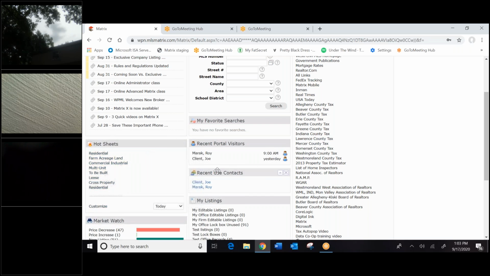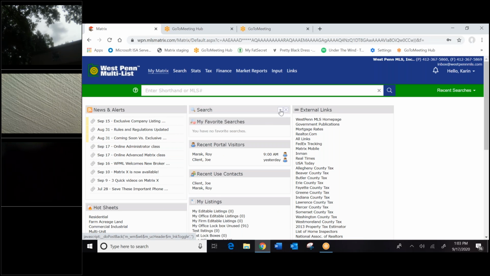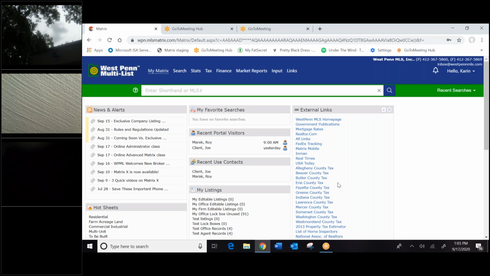The only one you will not be able to move is the news and alerts. Consequently, you will also never be able to minimize this widget or exit out of it. If you notice the other widgets over here in the search, there is a minimize and a rollout button. There's also the exit button. So you can do that with all of the widgets on the screen except for news and alerts.